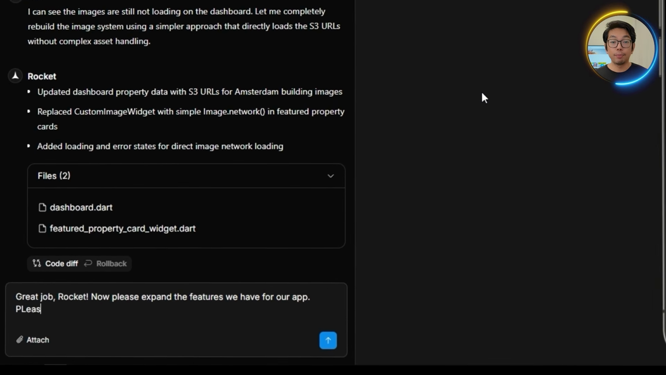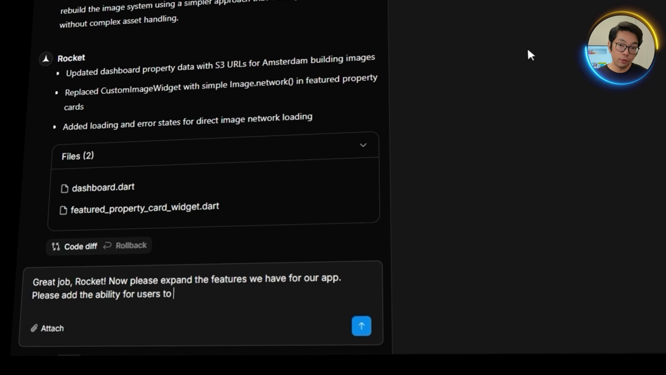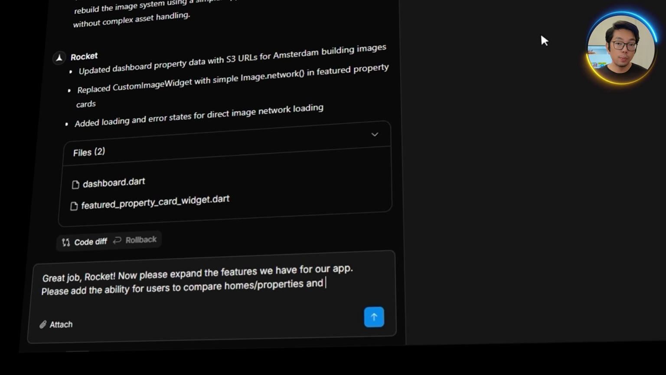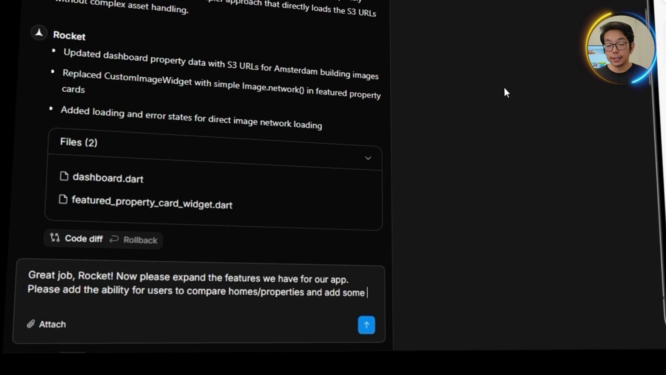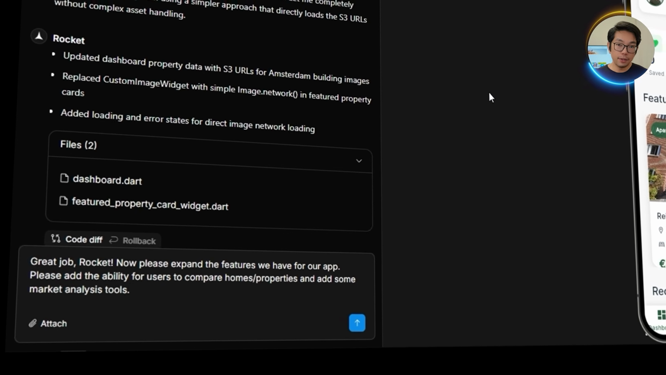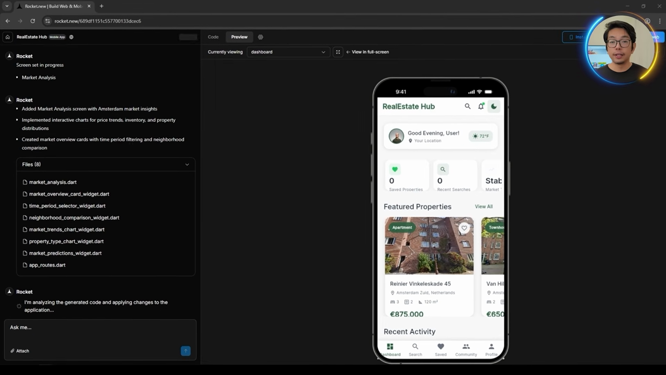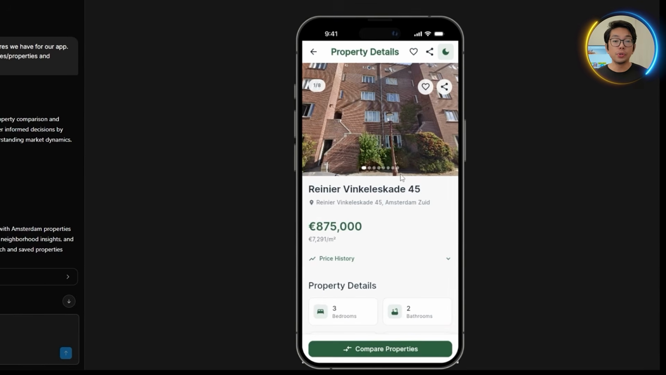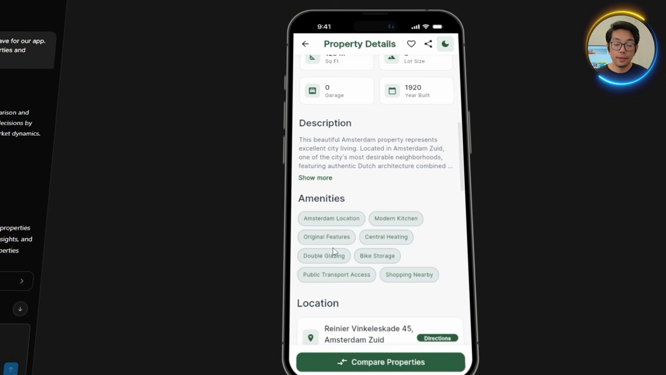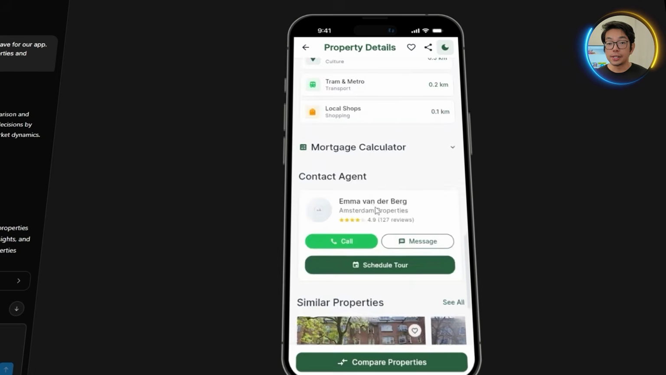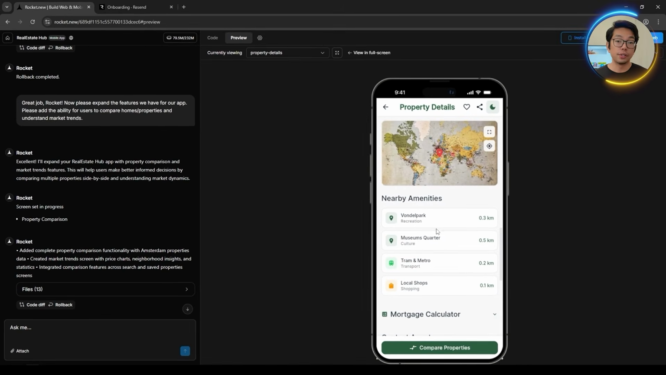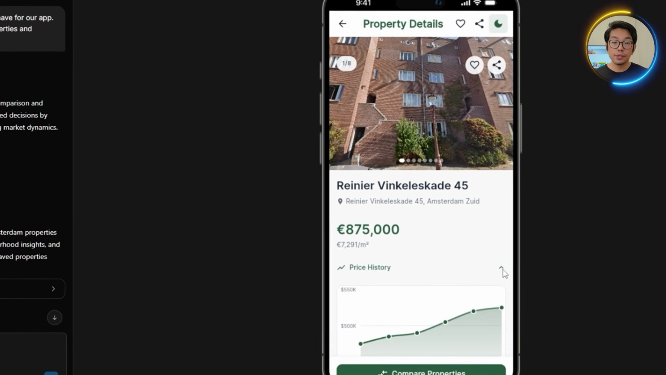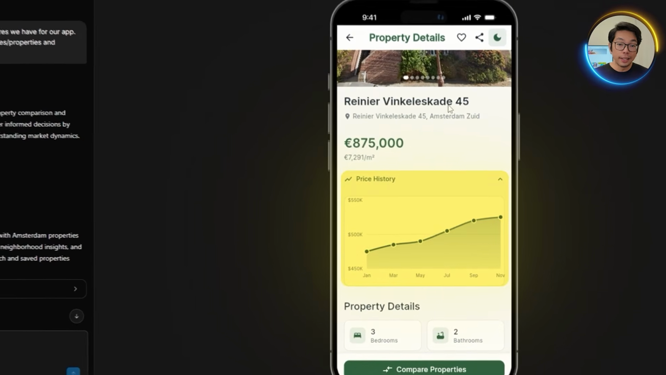Great job, Rocket. Now please expand the features we have for our app. Please add the ability for users to compare homes and properties and add some market analysis tools. From here, the app gains an advanced market analytics section and property comparison options, helping users make smarter decisions. This means users can now pull up listings side by side to weigh differences a lot more clearly, while also checking out broader market trends to see how prices and availability might be shifting.